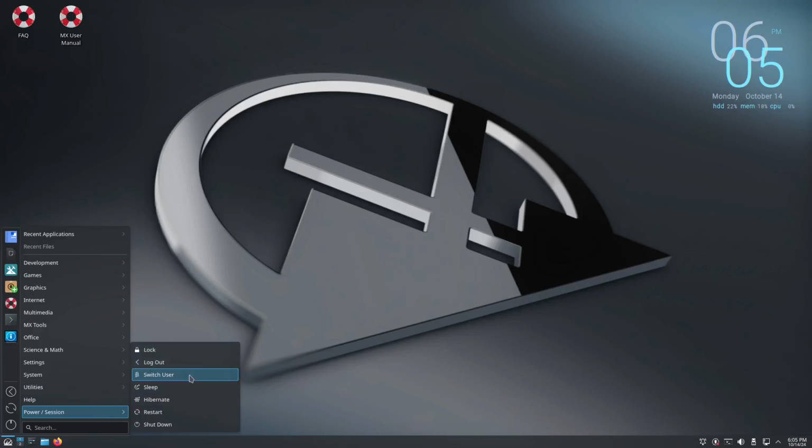For example, you have 2 users, yes, you could use that one. You have 2 settings for different types of users. For example, you have a kid, you could change the user for the safety of your kids. You also have the sleeping mode, the hibernation, and of course you have the shutdown and restart. So let's go to the side right here. We have the toggle, and of course this is the LibreOffice.